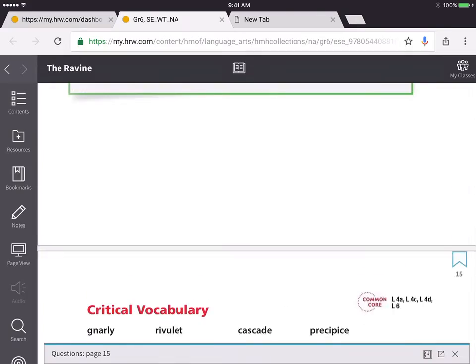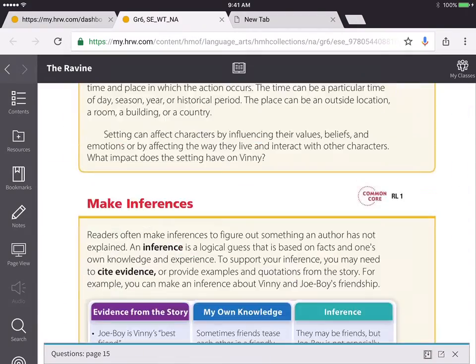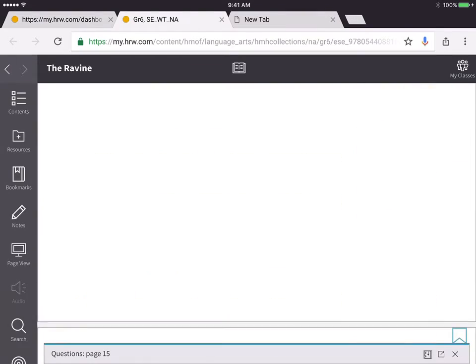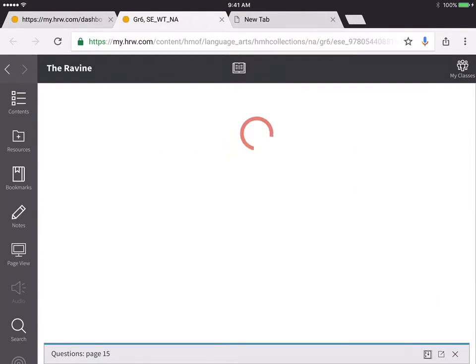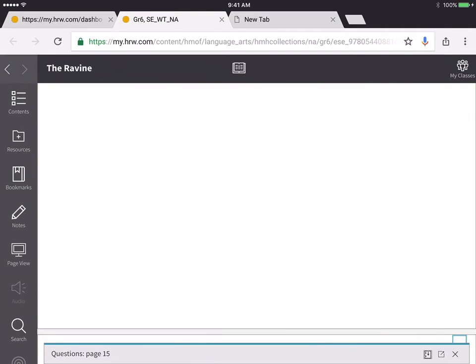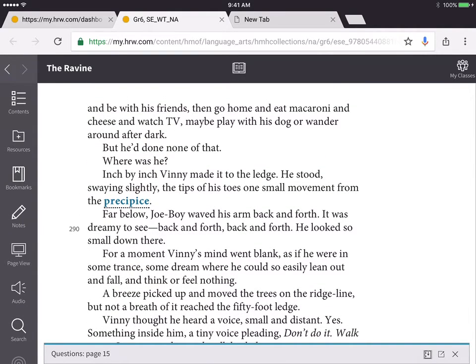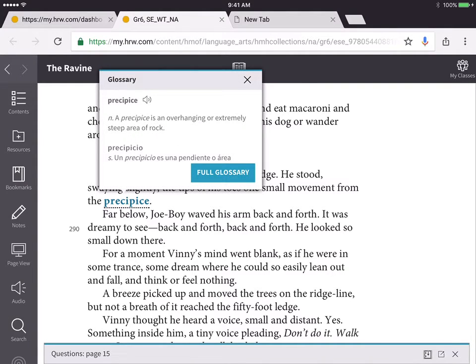I am going to find one of those words in the text, because you can use your textbook during the test. I want you to look back. That's what good readers do. It's what good test takers do. There's one of our vocabulary words, precipice. Notice it's blue. I'm going to push on it. Oh my goodness, I can listen to it. It will tell me how to say it.